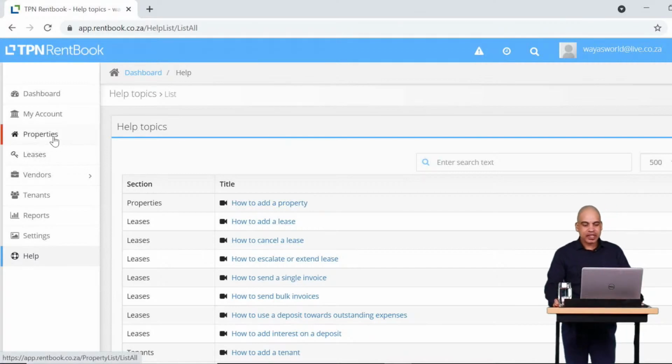Okay, thank you, Jade. Now, you can start off anywhere on the system. If you are registered as a credit bureau member, you can perform your credit checks directly from the RentBook system. The first thing that you need to do is then load your tenants on RentBook.